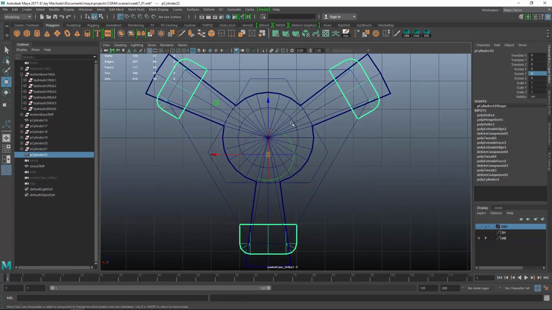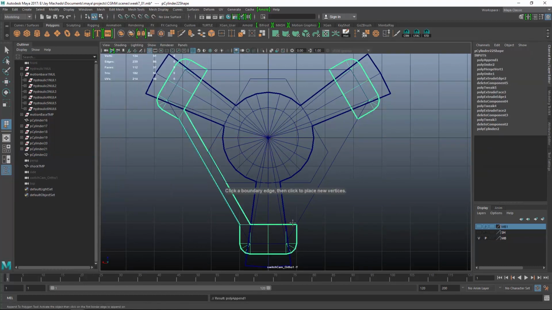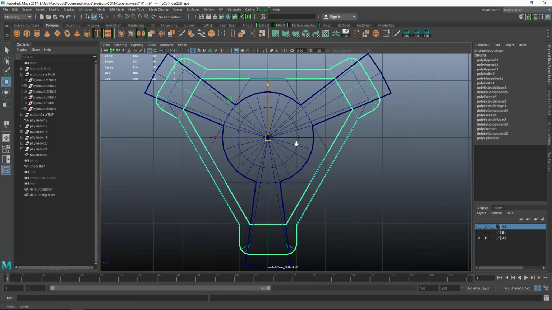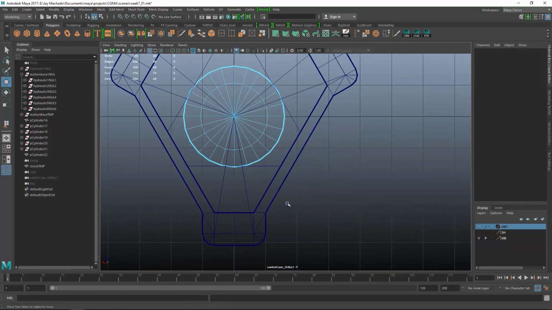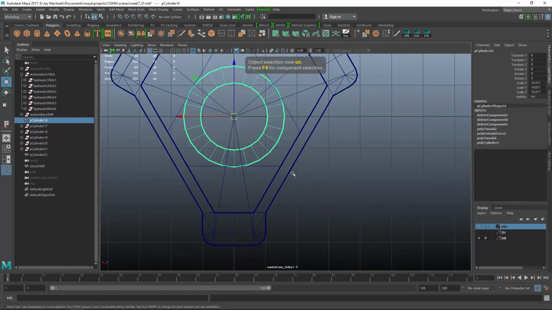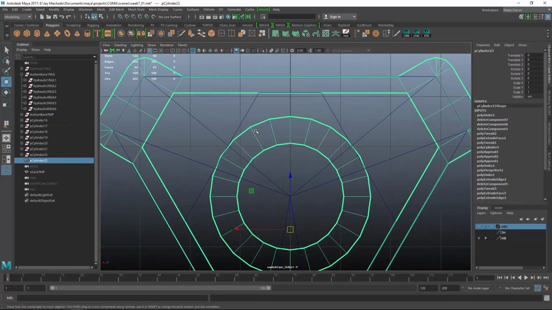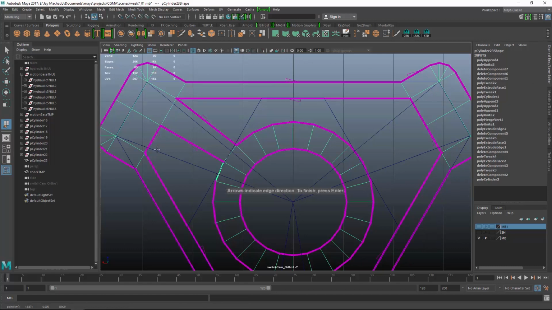And then I can go in with my append polygon tool and connect these edges and kind of give us the outer shape that we want. So for this cylinder shape in the center, I'm going to actually delete those extrusions that I made, and we're going to just combine this part. And using the append polygon tool, we're just going to connect these 6 edges around the cylinder.